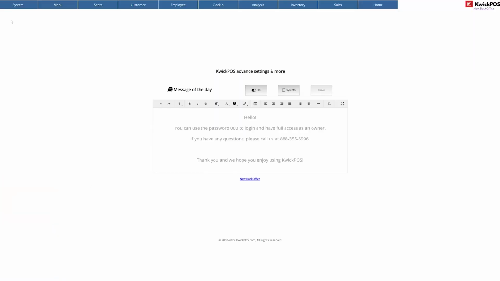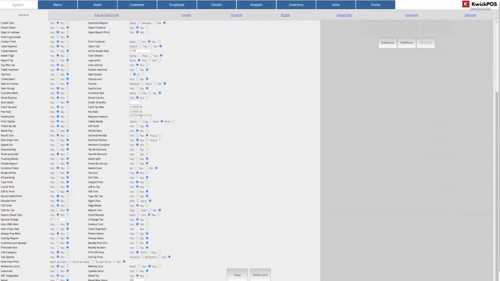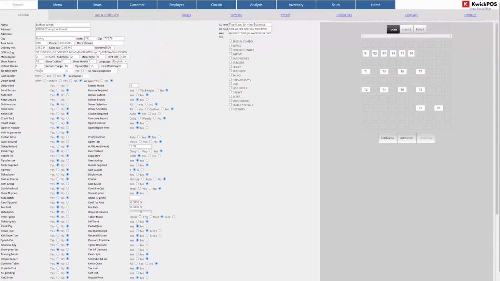And then under the advanced portion is where we have all the different settings and features. So as you can see, there's a lot of different options. And if you need, when you click on them, it'll just give you a brief description of what the setting does. And there's a lot more here as well.